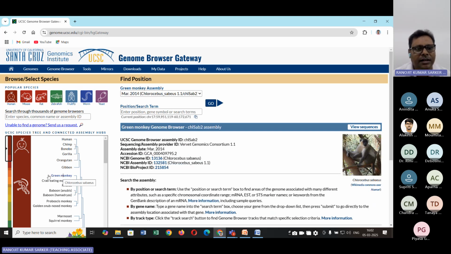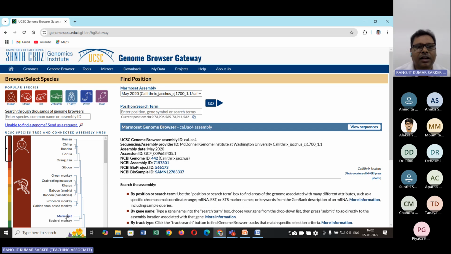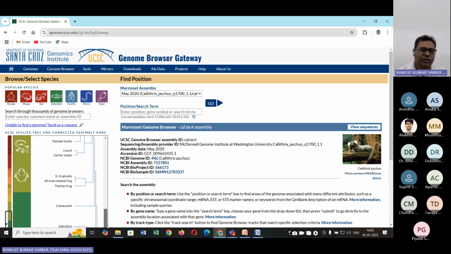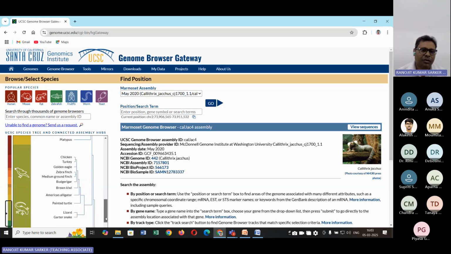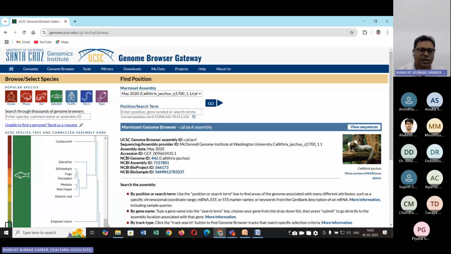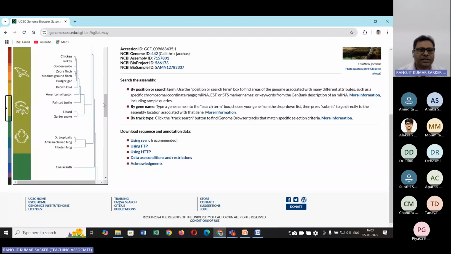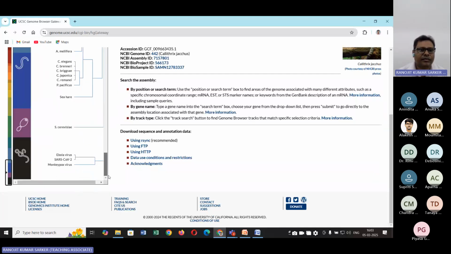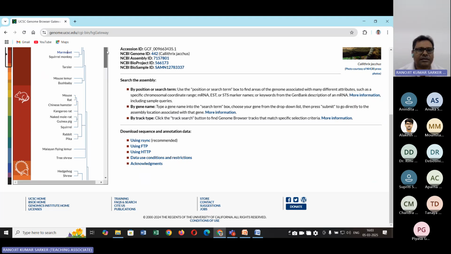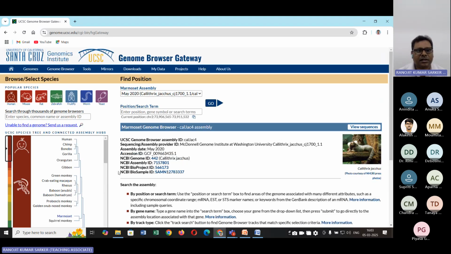If we need other genomic sequences here, we can change this one. See, if I need marmoset, I can check this one. See, marmoset assembly has been selected. In this way, I can select the species of my interest. From here, there is a huge list of all the genomic sequences available, a list of the whole genome sequences.